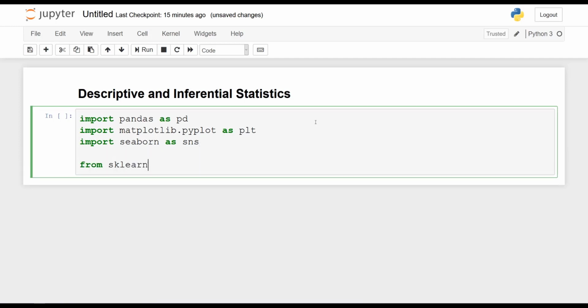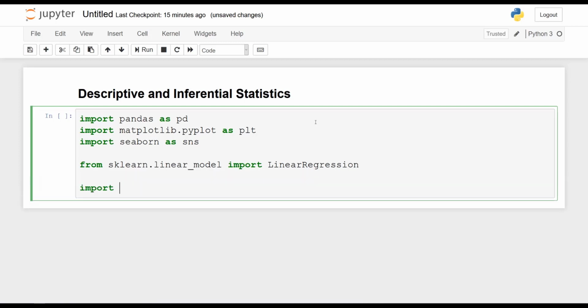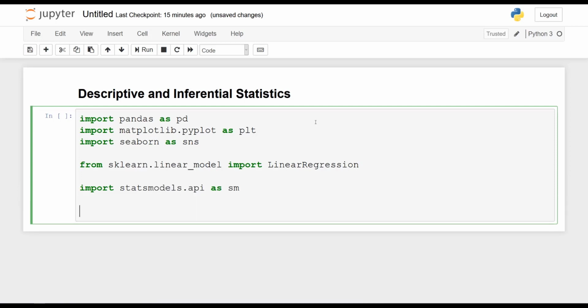From sklearn.linear_model, we will import LinearRegression. And finally, we'll import statsmodels.api as sm. And let's put the Jupyter magic %matplotlib inline.